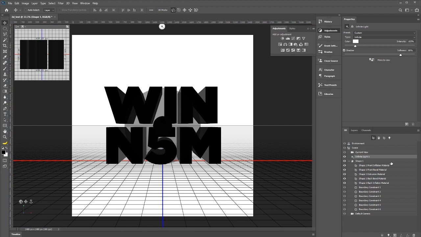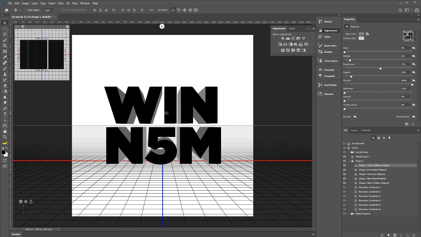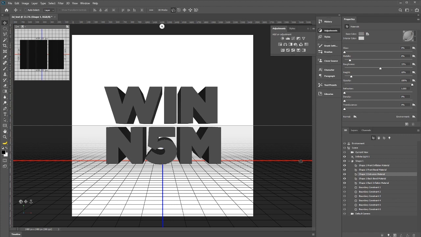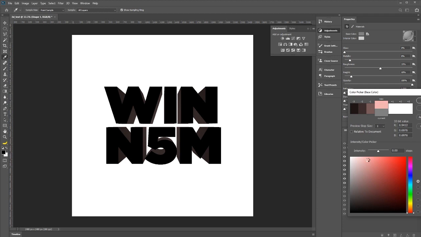And for the front reflection material of my text, which is the front color, I'm just going to change that to something I can easily pick when I start using the magic wand on it. So I'm just going to move that to something around here, and I'm going to select OK. So for the extrusion material, which is the side, I'm going to use something more orange. Yeah, right, like this. I'm just going to hit OK.